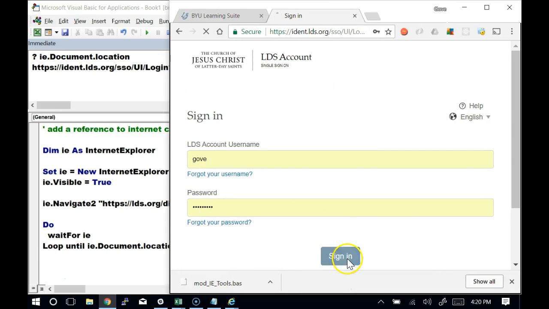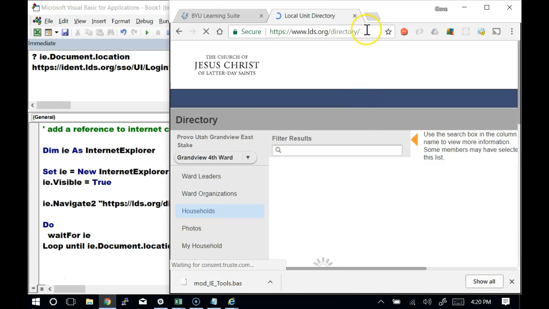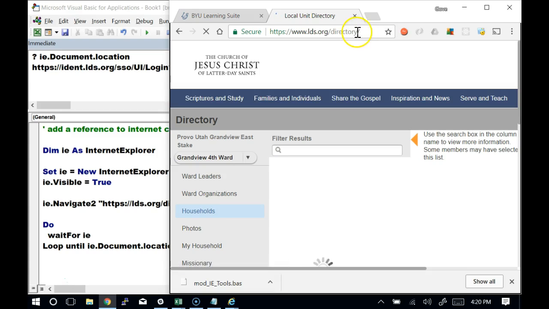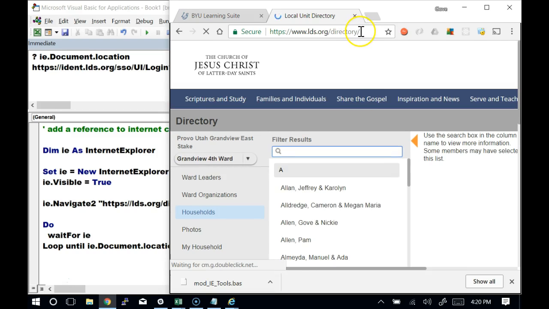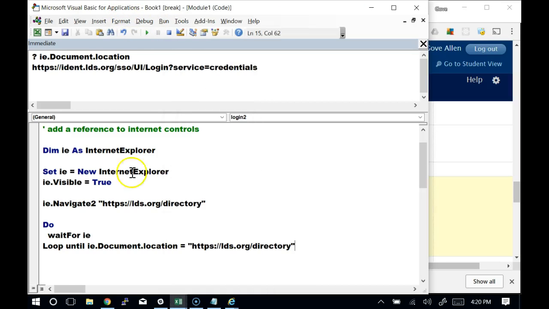Take me to log in. Oh, no, good. So it actually takes me to that. It does append a slash onto it, and so I'll want to check for that. But I want to be here in this loop. I've just told it to go to the directory. Maybe I'll put the slash on it here so it's parallel. And I'm going to tell it, wait until that's the location. What has to happen for this to be the location that it's actually at? The user will have to log in.